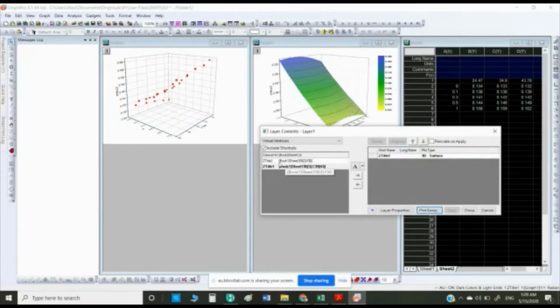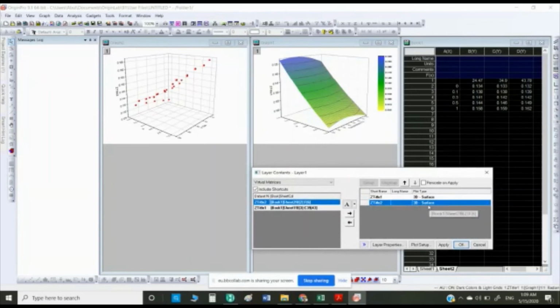Now you can see on our left hand side there is Book1 Sheet2 and Book1 Sheet1. As you know, we have two sheets. Sheet 1 comprises the simulation values, while sheet 2 comprises the experimental values. So I want to shift sheet 2 onto sheet 1. I just select this one and click the right arrow. So here comes our sheet 2 data, but because our original plot is a 3D surface, by default it will be selected as 3D surface. Let me show you what happens if we apply. As you can see, there is another surface, the experimental value.